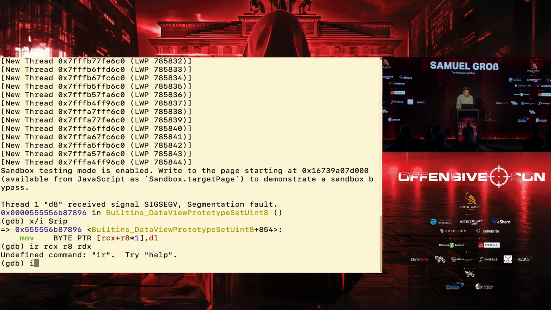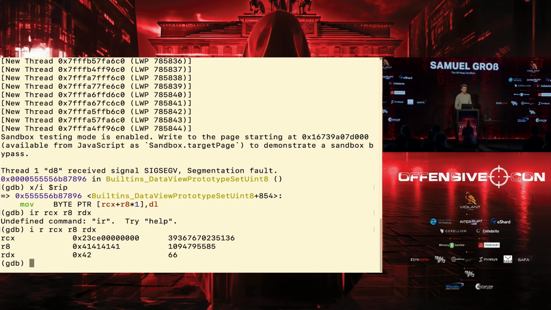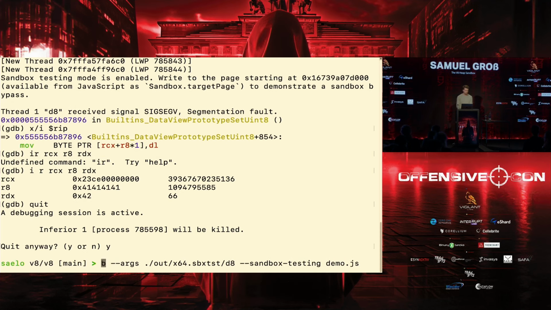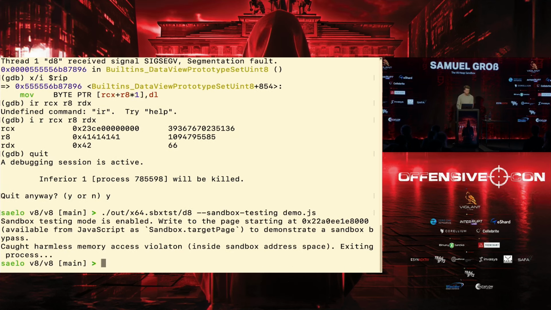Oh, sorry, R8. Right, the address it's writing to is the base of the sandbox plus 0x41414141, and there it caught the seg fault. So this is what you see in GDB. Now let's run this outside of GDB. And actually what happens now is, again, it tells you sandbox testing mode is now enabled.